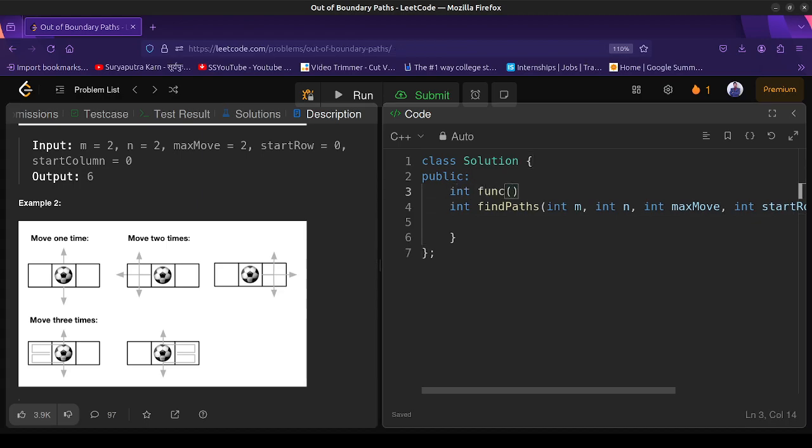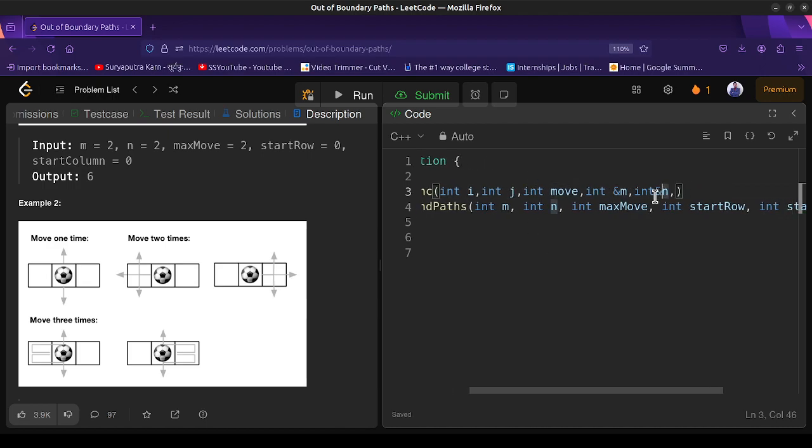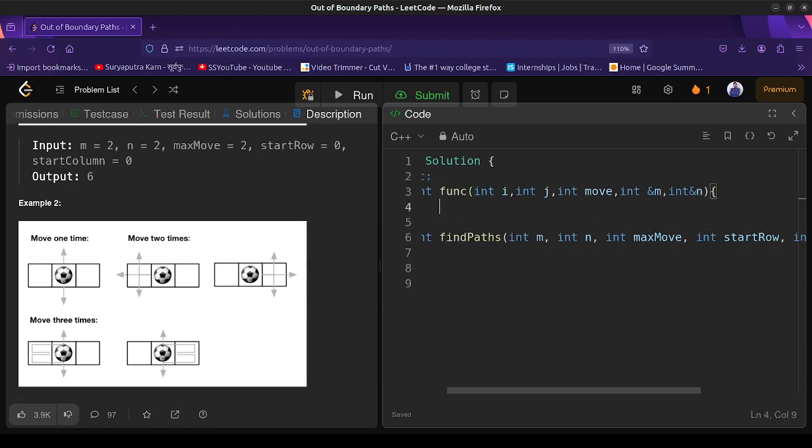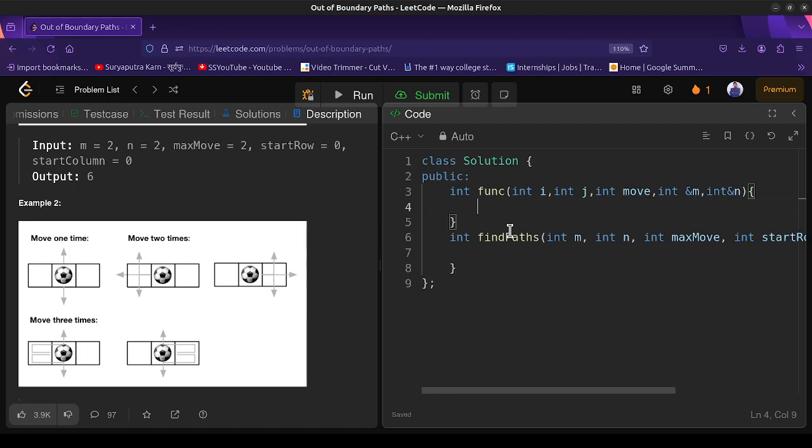Let's write a function f, which takes the current position i and current index j, and it also takes the number of moves. It also takes m and n, and the maximum moves. An int reference for max move is not necessarily required. Let us apply that.